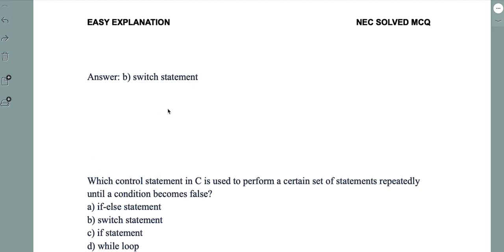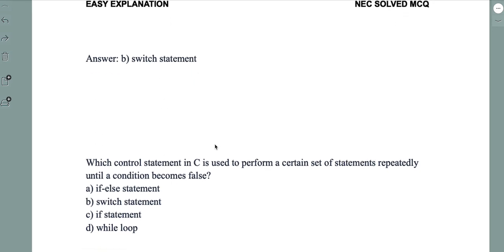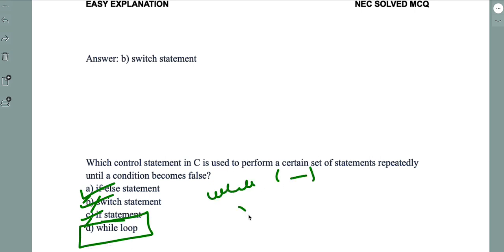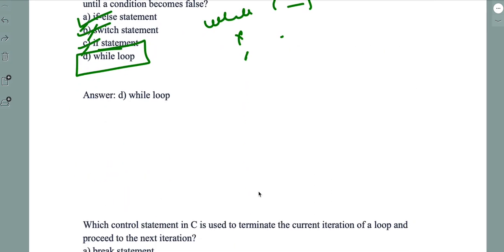Let's go to the next question. Which control statement in C is used to perform a certain set of statements repeatedly until a condition becomes false? So from here, if else, no. Switch statement, no. If statement, no. So while loop is the correct answer. With the while condition, if it is true, we are going to execute the body part. So while is the correct answer.